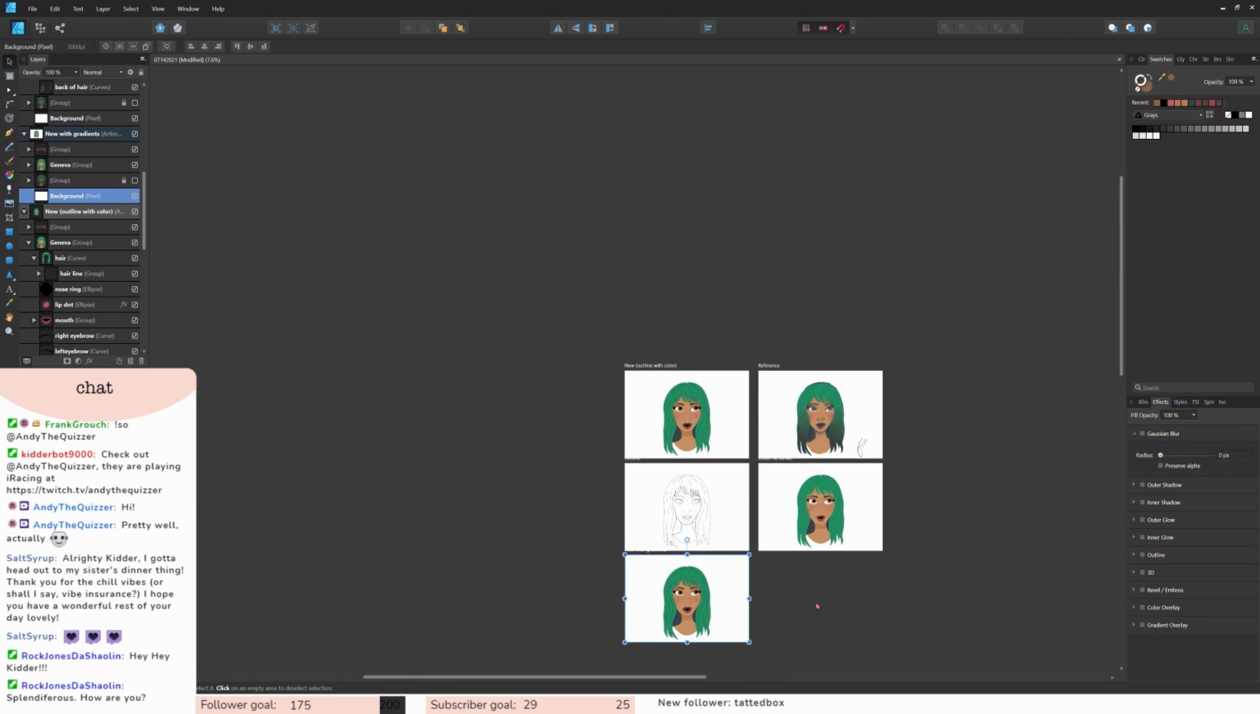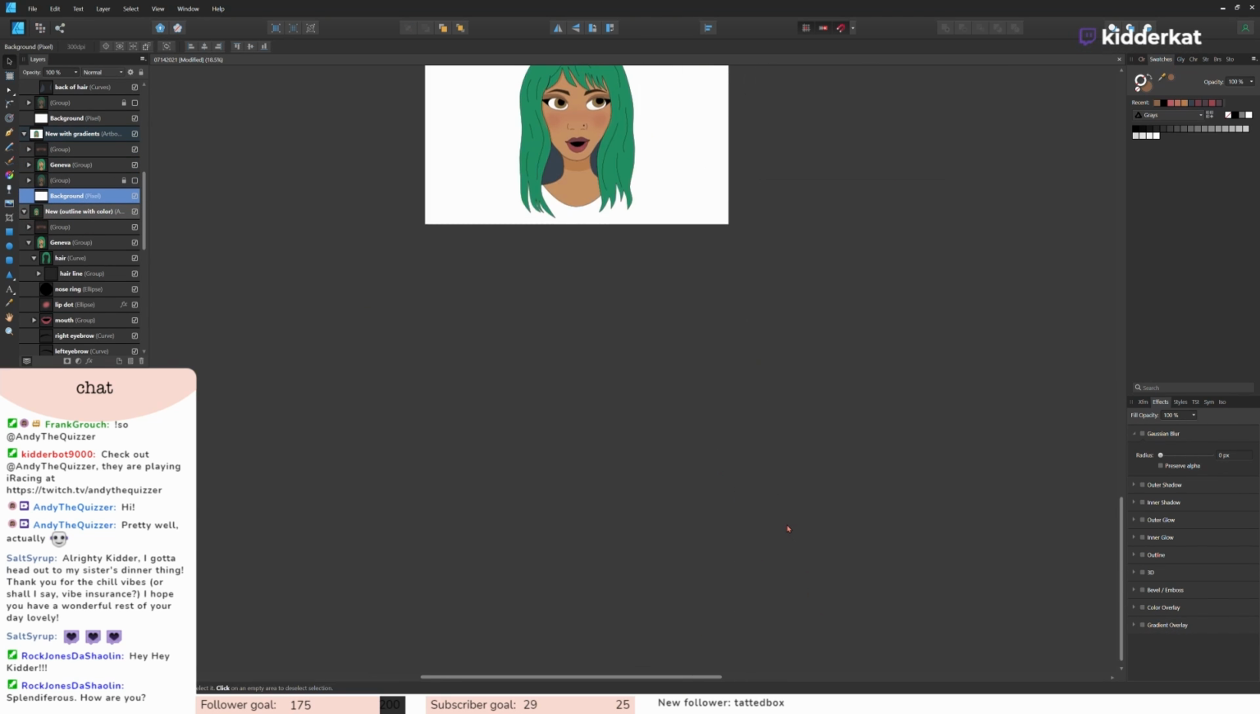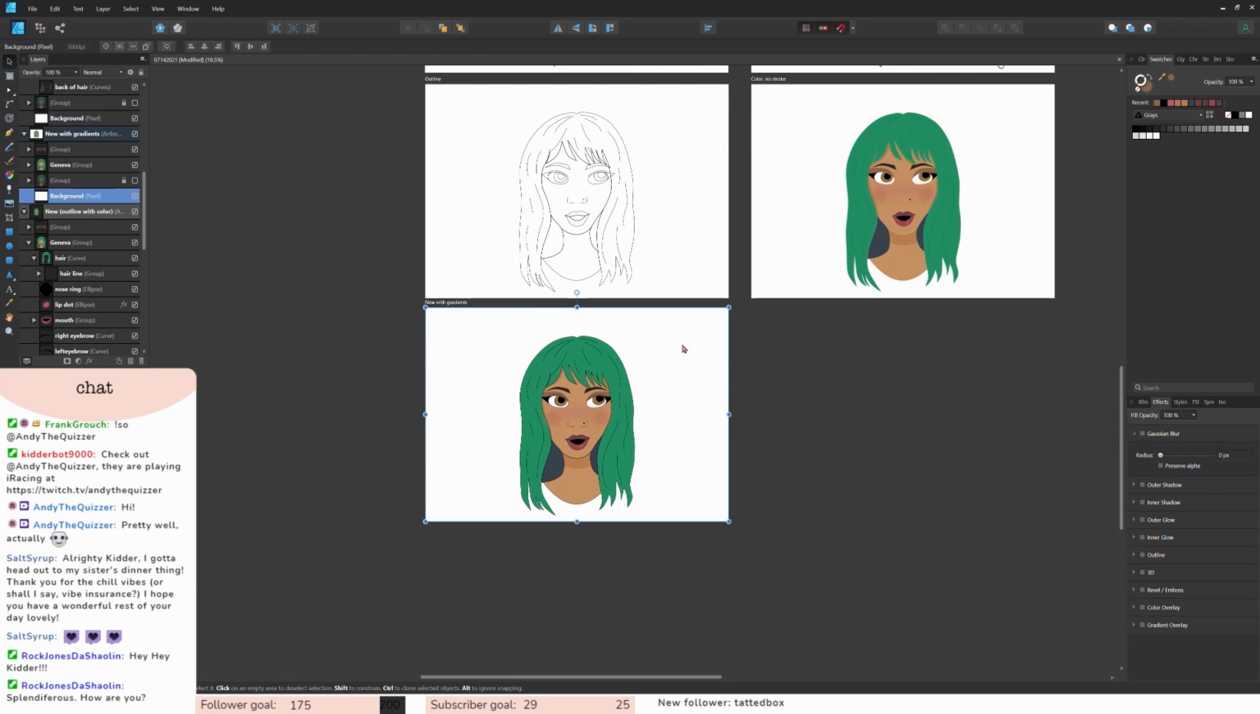Okay, so for this one, we'll add gradients and stuff to her eyeshadow and to her hair. Oh, and in this one we could talk about color adjustment too. So okay, I am going to select her hair, just the curve of her hair, and grab this gradient fill tool. I'll come up here where it says type solid, and I'm gonna select linear.